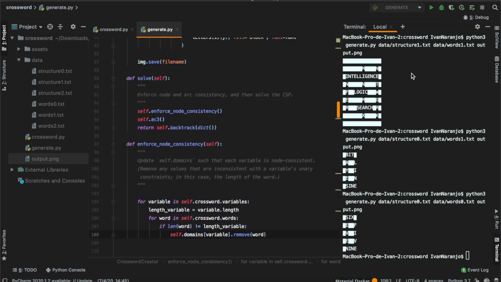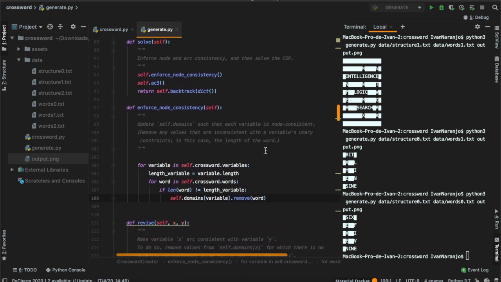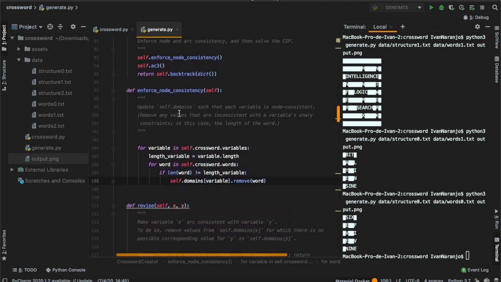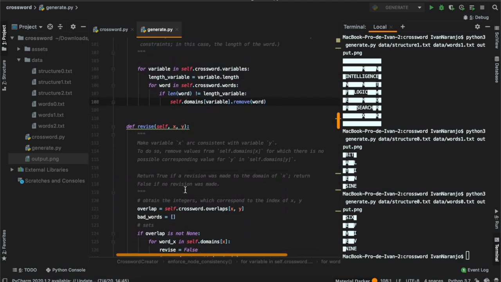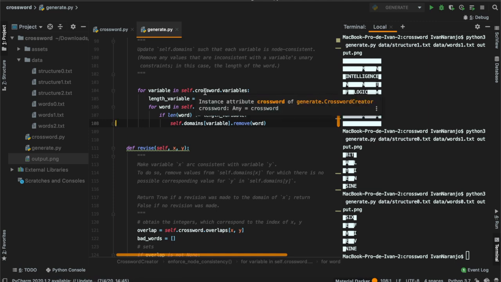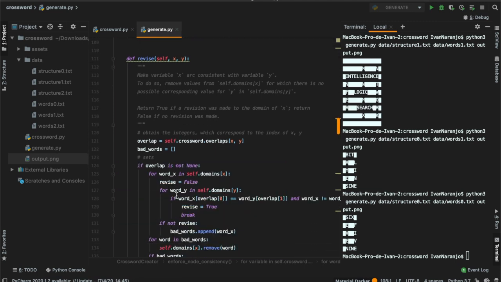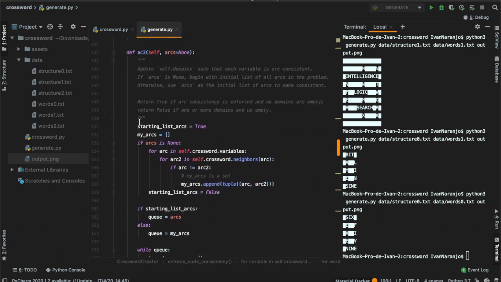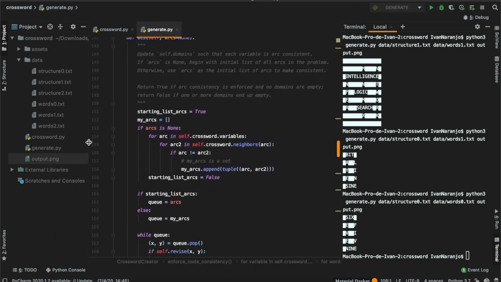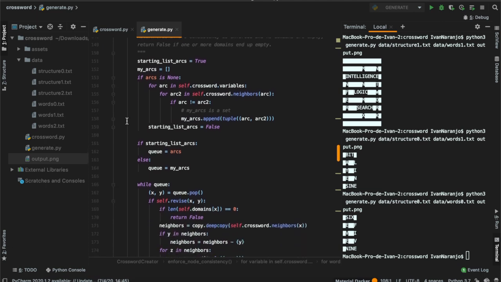And I'm going to show you very quickly my code, what I did here, and for node consistency. So basically, I go for each crossword variable, then I do the revise function that makes X consistent with variable Y. This is my algorithm AC3. As you can see, you can pause it and check it.